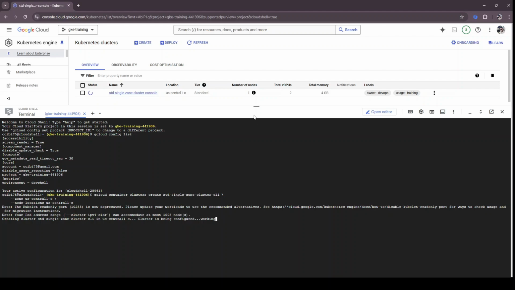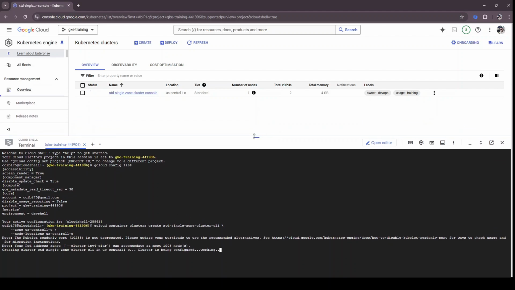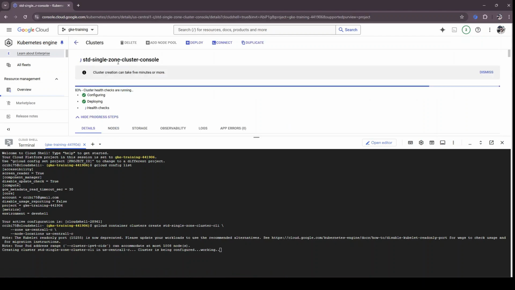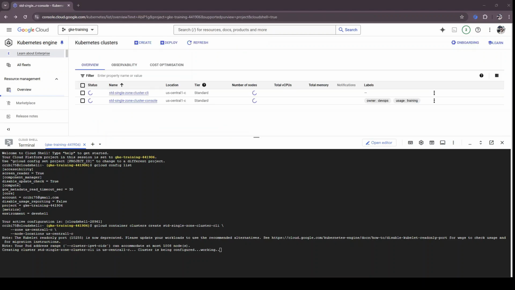In the meantime, let me go and check if the cluster is created for console one. So it's still getting created. I'm going to pause the video and then come back to it once this cluster is up and running so that we can have a sample Nginx application deployed. So yeah, the console cluster is created.